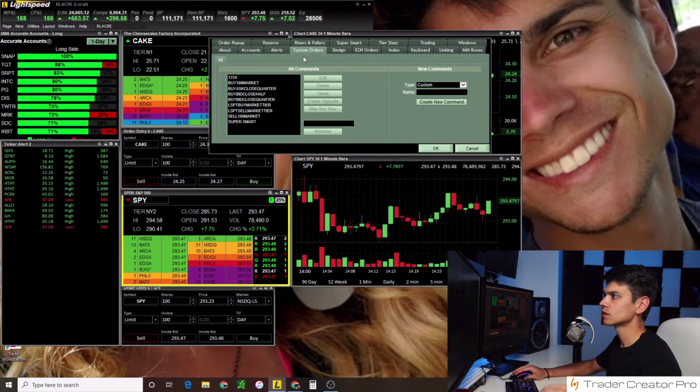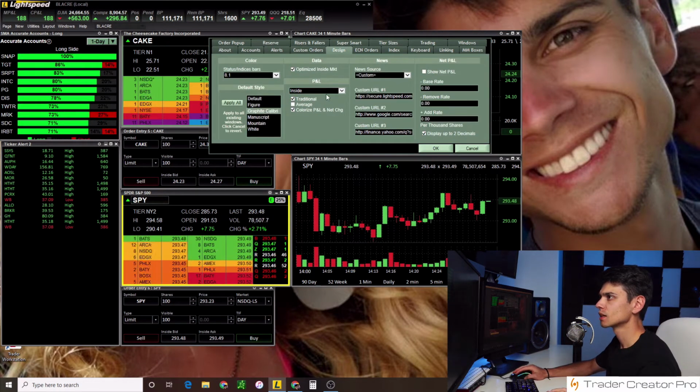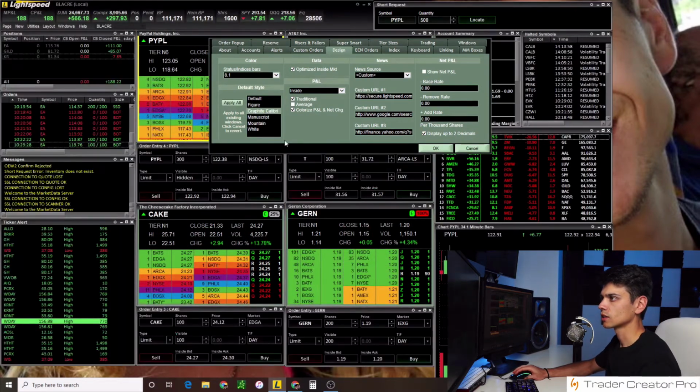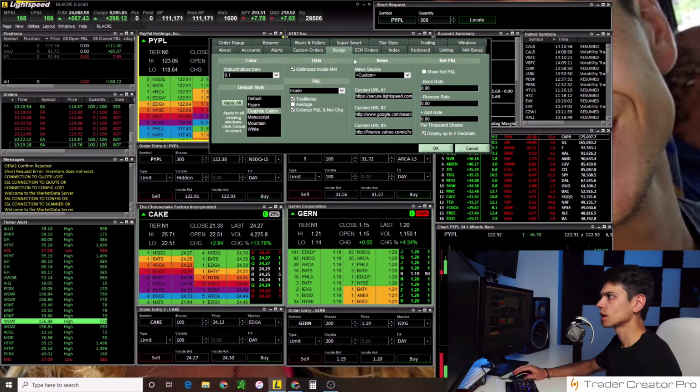Custom orders, this is for hotkeys, and we will go over this in another video. Designs, this is just the design of the entire Lightspeed Trader platform. So you can change it so it looks a little different like that. I like the graphite one, so I'm going to keep it there. And then you can just change different layouts like that.